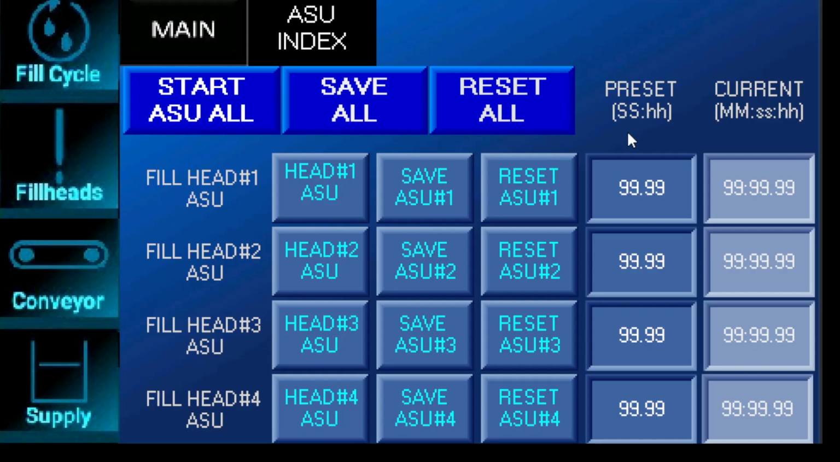Once you get up and running, you will have to make changes using your timer screen, as we talked about earlier. The all heads ASU operates exactly the same way. You reset all of them. It'll zero out all of these preset values. If you press and hold start ASU all, it will open all of the fill heads that are enabled until you pull your finger off of that button, and then you can save that if you like what happened.